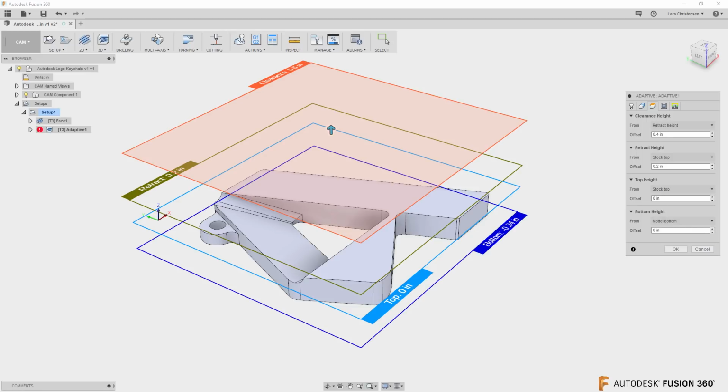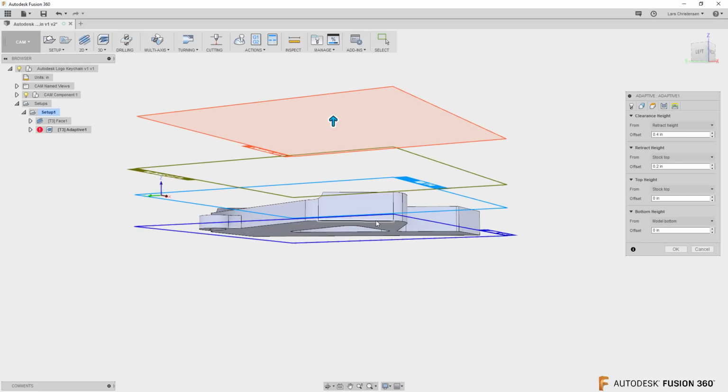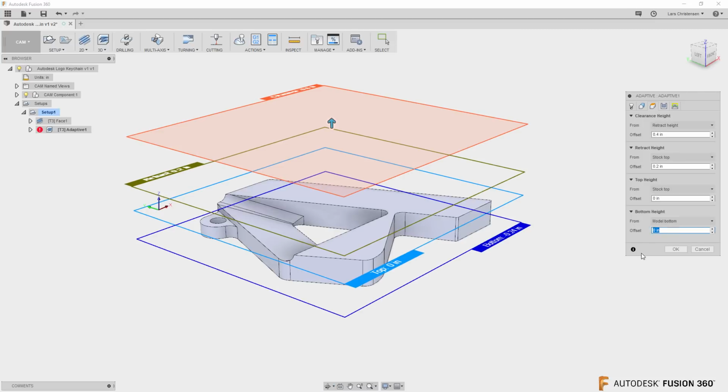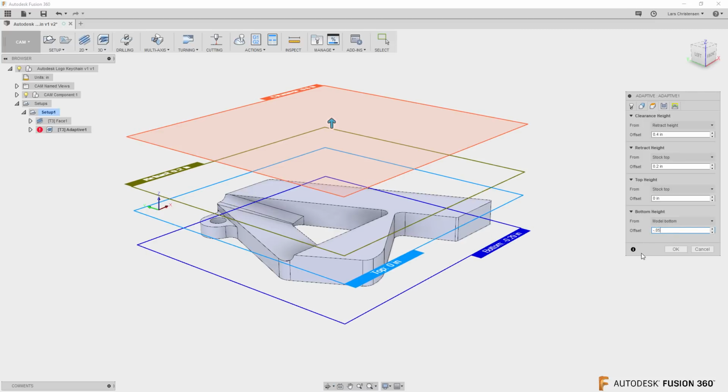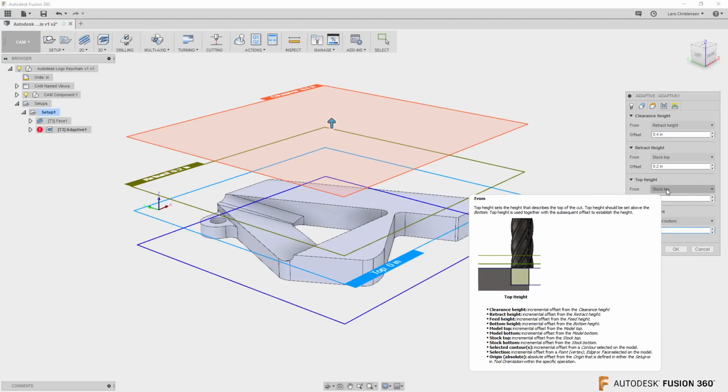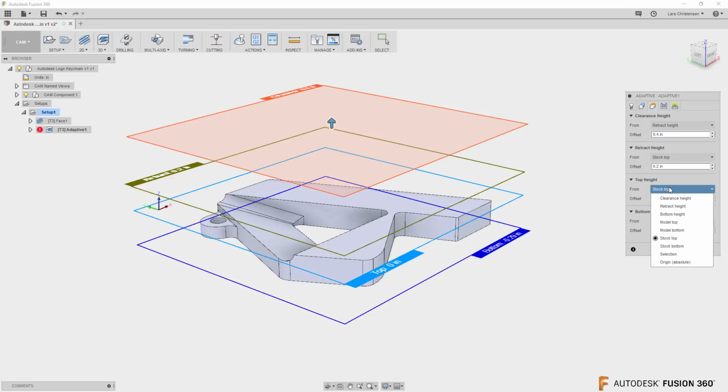So from the bottom here, model bottom is actually fine, because it will just machine down to the bottom of this one. But I would probably go minus another 50 thousandths just to make sure that I go past the thickness, so that when I flip this one over in a fixture, some soft jaws, I'm making sure I get that edge good. And the reason you saw that cut made on the top is that it's looking at the top height to be stock top. But we had already decked it off.